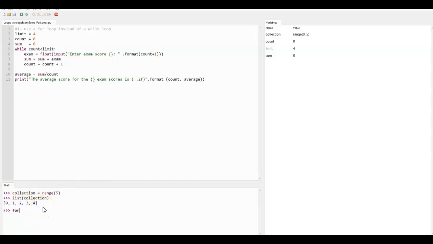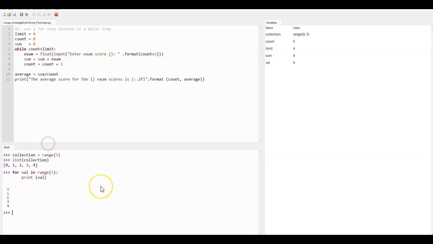So if I were to write something like for val in range 5, print val, what's going to happen is val is going to start with the value 0. It's going to execute the body of the loop, which can contain multiple statements, but in this case, we just have a print statement. It's going to print 0, and then val is going to move on to the second value. Print 1, print 2, print 3, print 4, and notice it stops at 4. It stops one value short of the maximum value that you provide here.